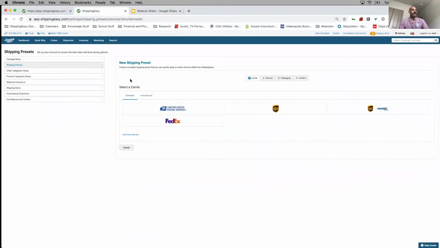Here are my various carrier choices. I've got the post office. I've got my UPS account. I've got stamps.com's UPS account. I'll discuss that at the very end. And I also have a FedEx account plugged in. Let's go ahead and use the post office.